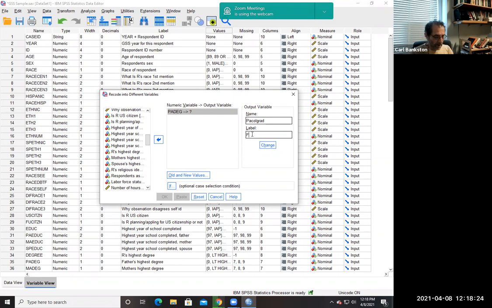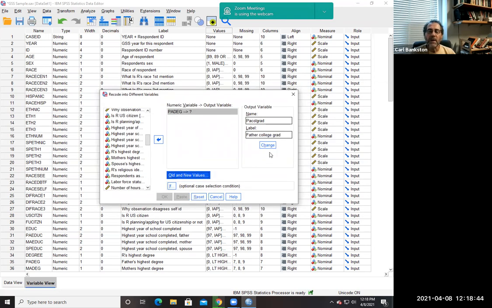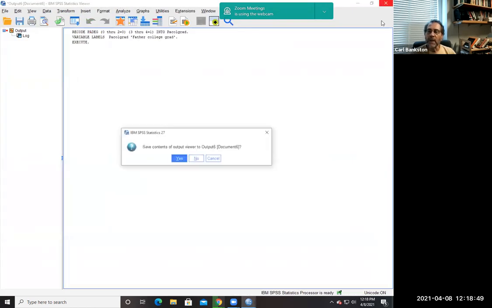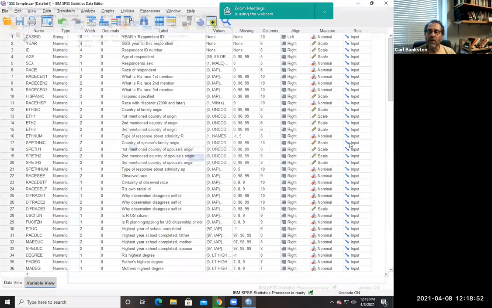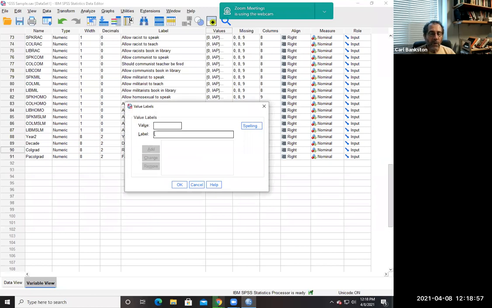Okay, so father, college graduation. With any luck, many of you are better typists than I am. And we're using the same values for this variable, so we can just leave those in there and click continue, change, okay. And once again, that new variable is going to be at the very bottom. And we're going to recode that 0.